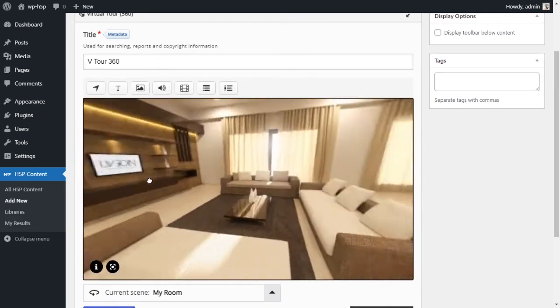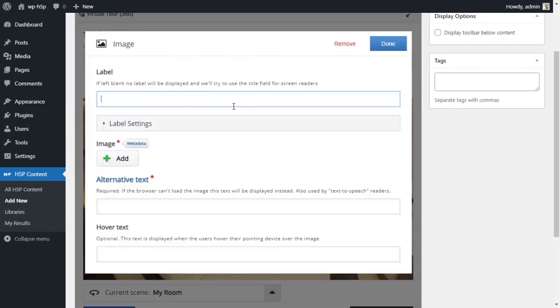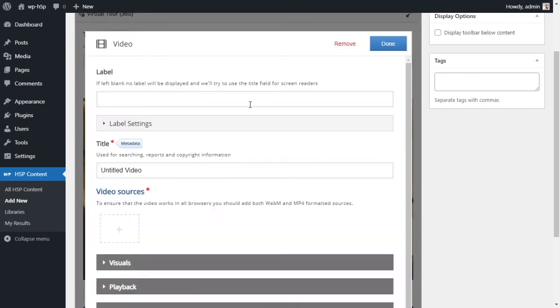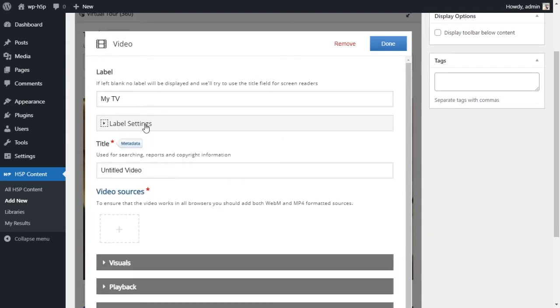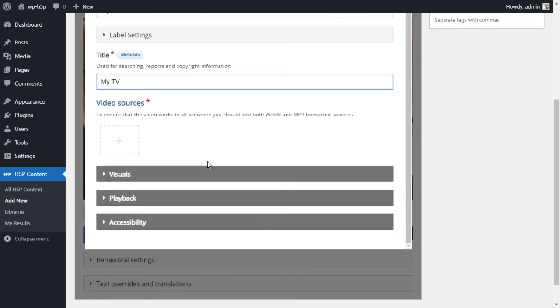And what I want to do is I want to add a video here. Sorry, I want to add a video, not an image. I want to add a video. And I will call this my TV. Label settings, I don't care if the label is above or below, it's okay. The title, I'll also call it my TV. This is metadata, so it won't show up on the front end. It'll just be in the back for reference purposes.